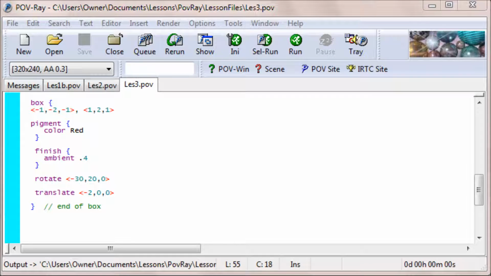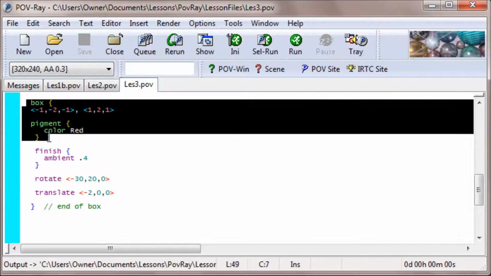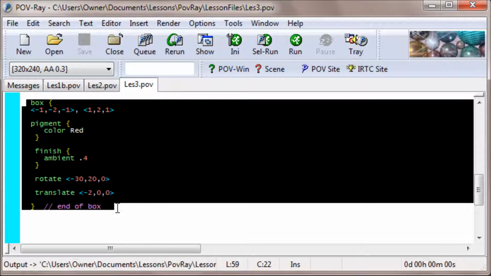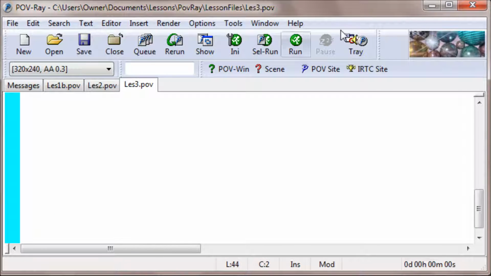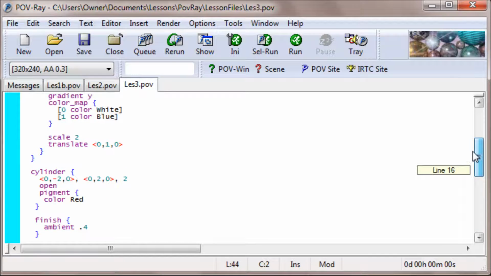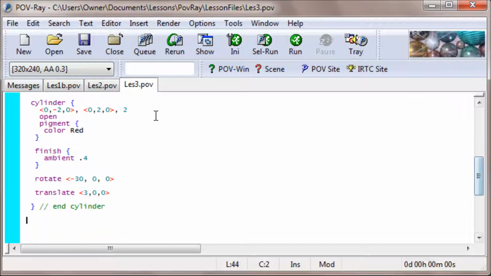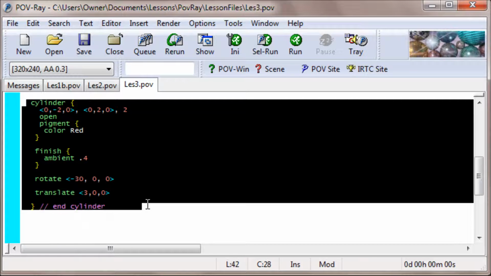Now let's do a cone. Let me take that box out, and let me take this cylinder out. Let's highlight that and take that cylinder out. I'm getting too cluttered here in my picture.